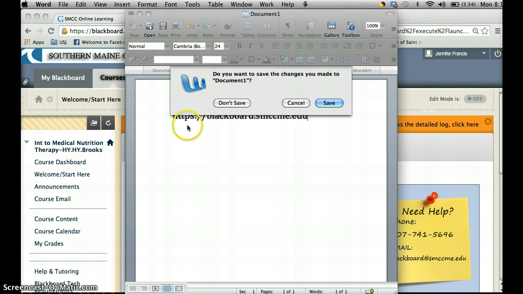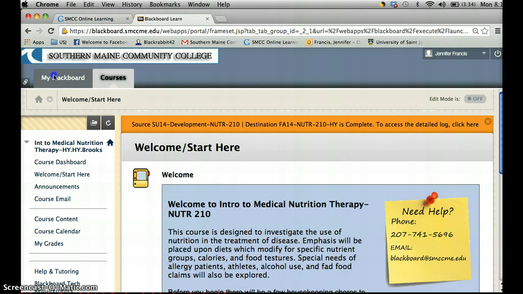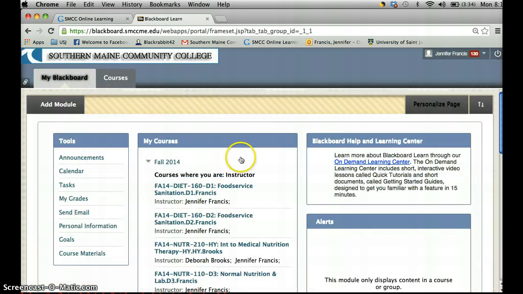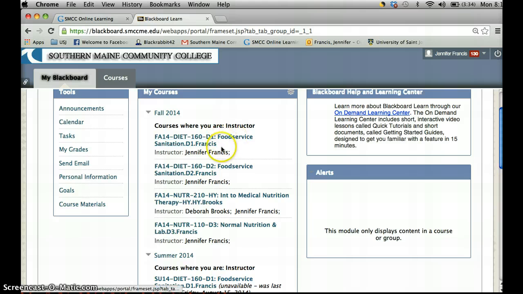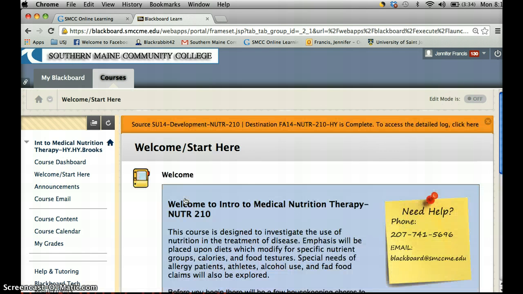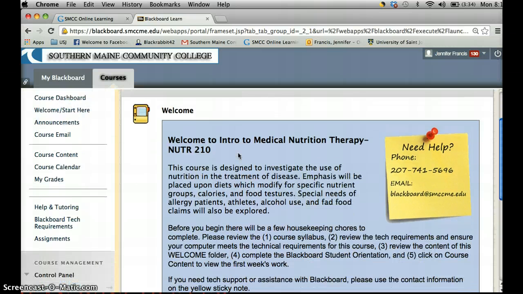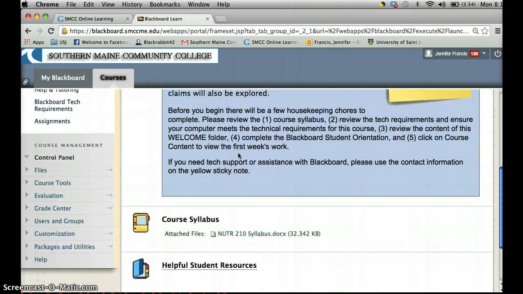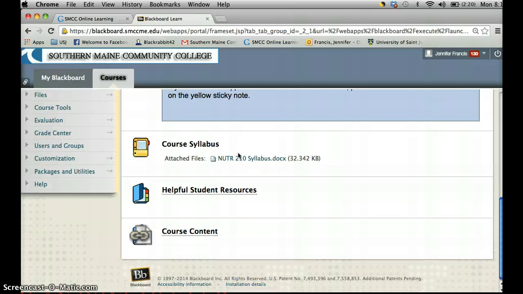Once you've logged into Blackboard, if you're taking more than one course, you'll have a dashboard like this, and you'll see several courses listed. You're going to want to click on Intro to Medical Nutrition Therapy. And here's the course. You're going to start, obviously, at the Welcome Start Here page. And while we like to think that all parts of the course are important, there are three especially important places that you need to know.